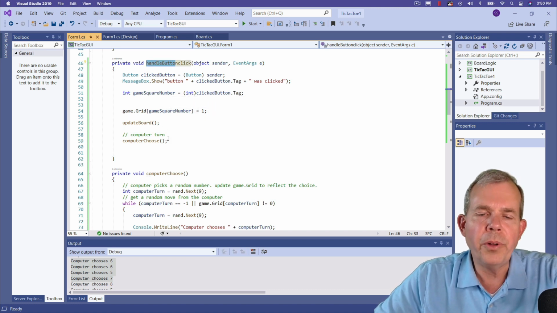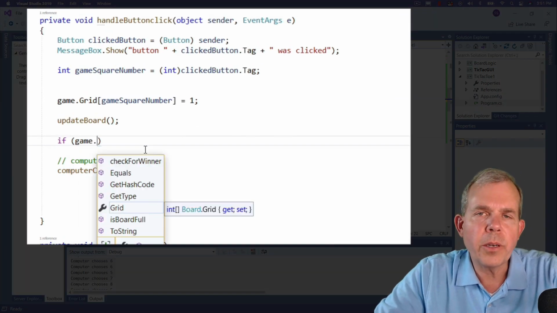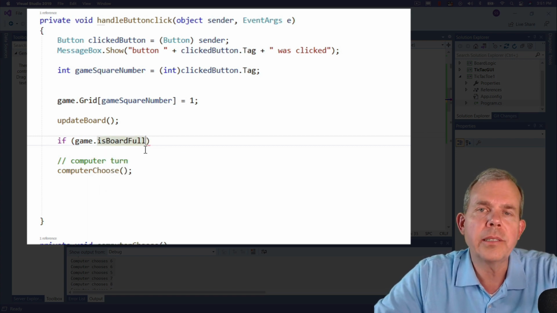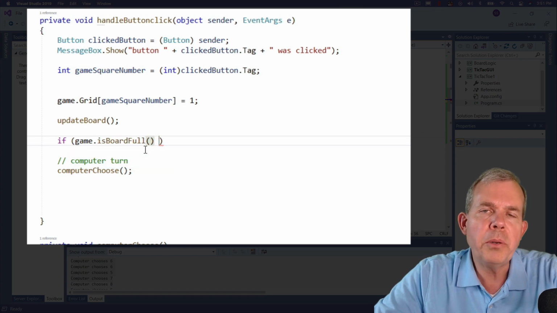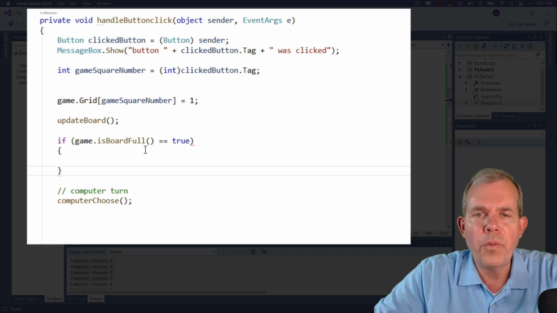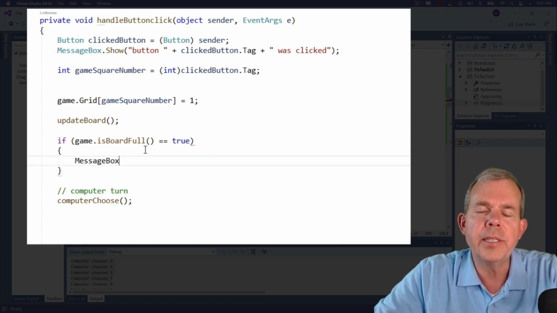So let's come back up to the top here where we have the handle button click, and we're going to check to see if the board is full. So I'm going to go back into the click handler, and I'm going to ask the question, is this board full? After the human chooses something, it's a possibility that he picked the last item on the board, and so we don't want the computer to keep working. So I'm going to ask the question, is the board full equals true? This equals true is optional, but it's obvious now.